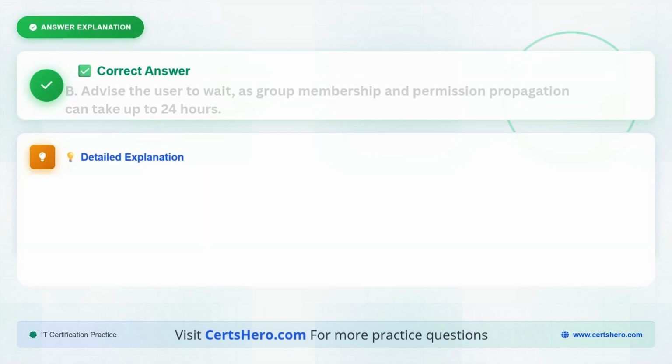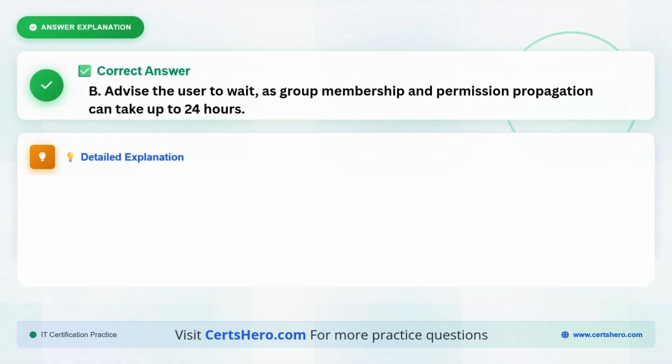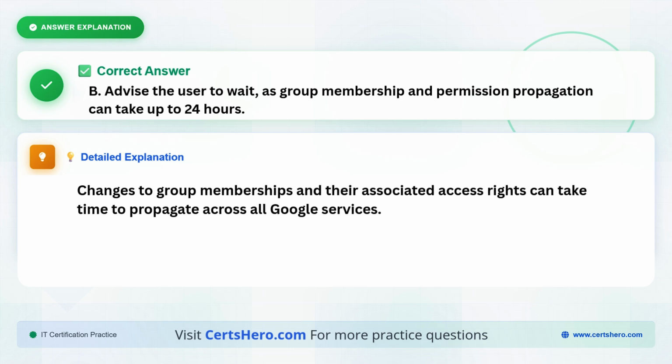The correct answer is B. Advise the user to wait, as group membership and permission propagation can take up to 24 hours. This is a classic patience is a virtue scenario. Changes to group memberships need time to sync across all of Google's services, so a short wait is often the solution.